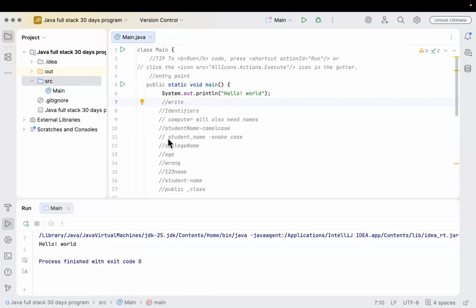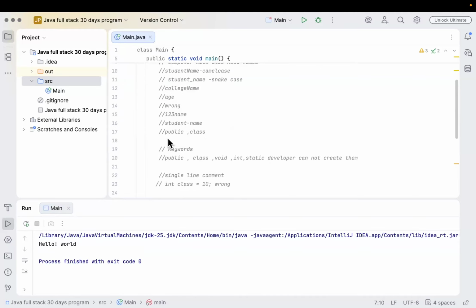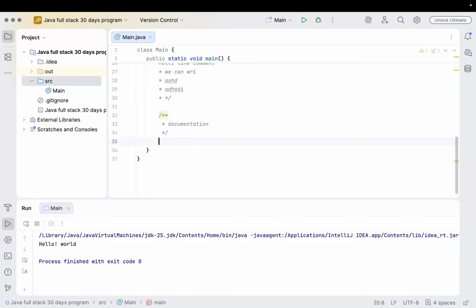Now it will print it. Correct? So this is today, we have a topic named variables. This is our today's biggest topic we will be discussing today, right?